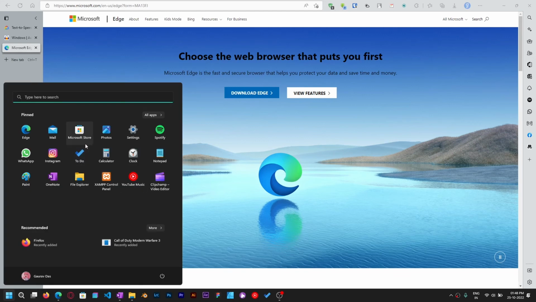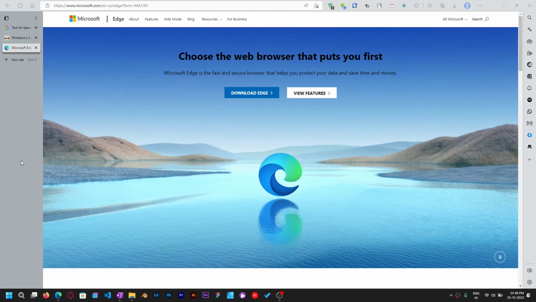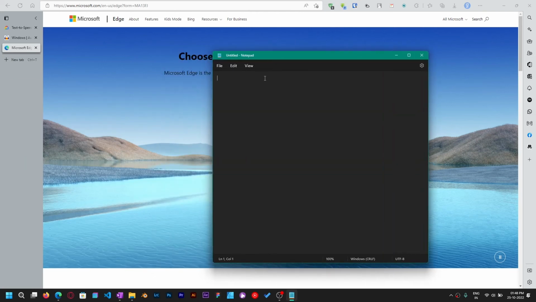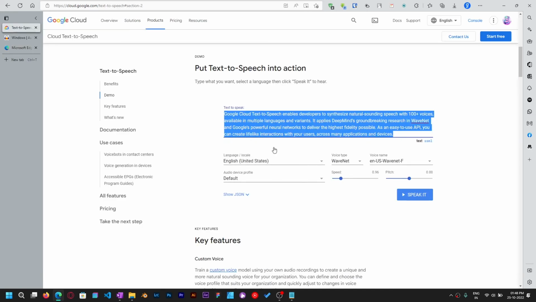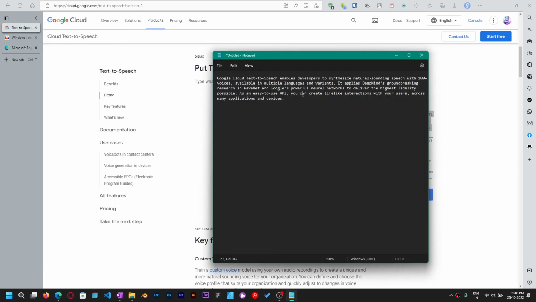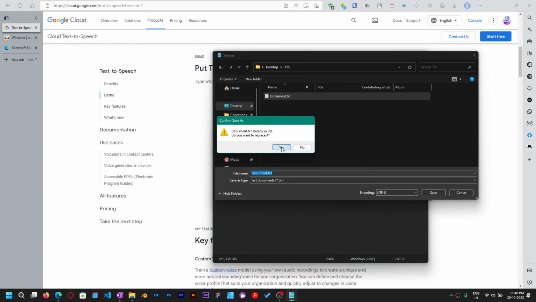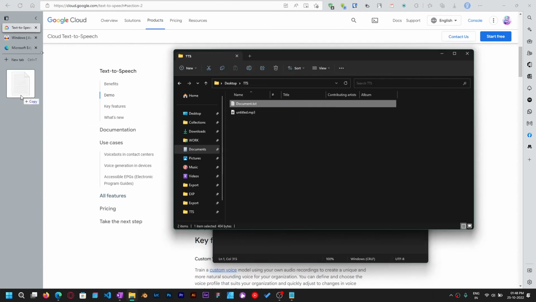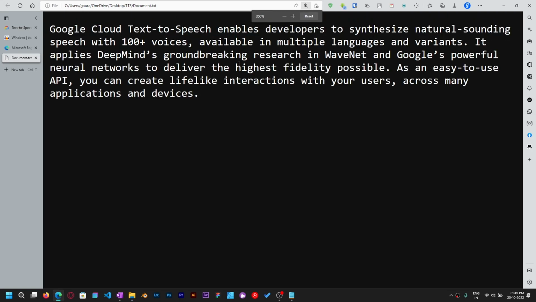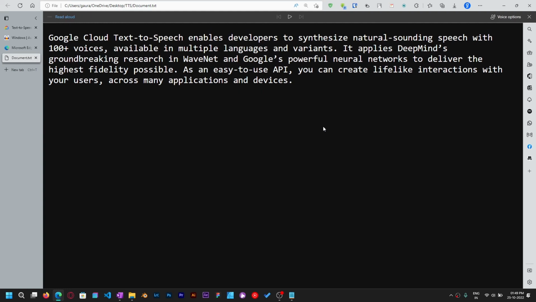Open up your Notepad or any other similar text editing application. Write down your text here and save it as a .txt file. Now simply open the text file in Microsoft Edge. And we have our text in the browser. Right-click and select Read Aloud to read aloud your text.